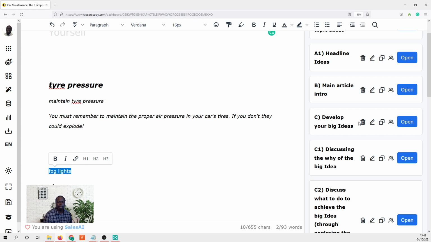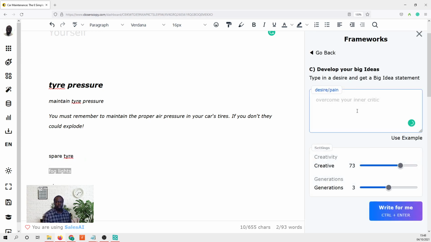So C, let's go in there. Let's develop a big idea for this fog light. So fog light, how can we say this in the form of a pain or desire? So pain, costly. Right. Because nobody really wants to buy costly fog lights today. Okay, let's see what it pulls out from there.